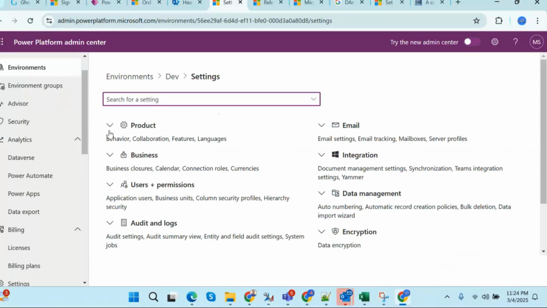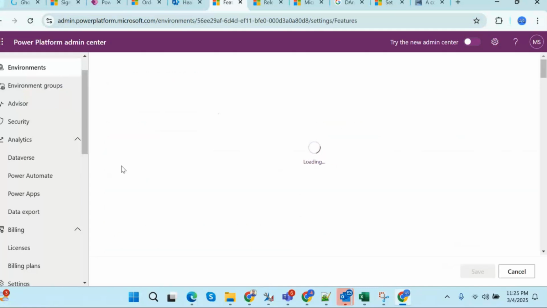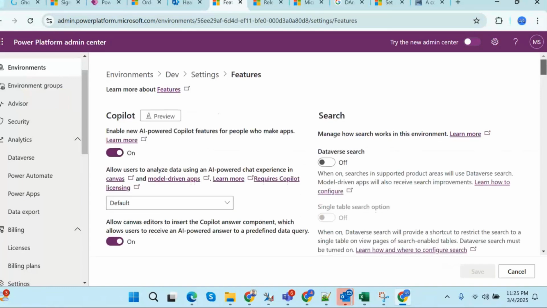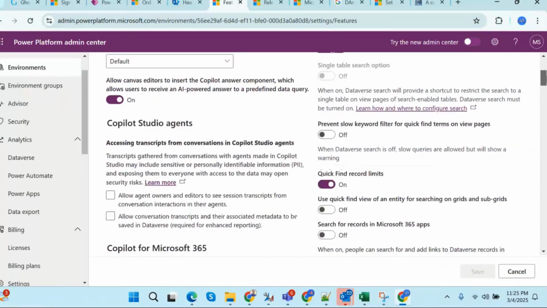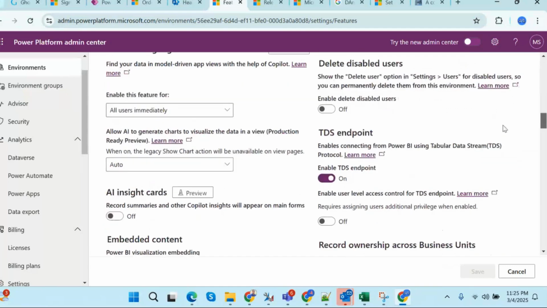Then you are able to see a Product section. Underneath the product, there is one toggle button. I have expanded it, and then you are able to see a Features hyperlink. Click on this Features link, and you can see the features which have been coming. Whatever features are there, you are able to see them all here.